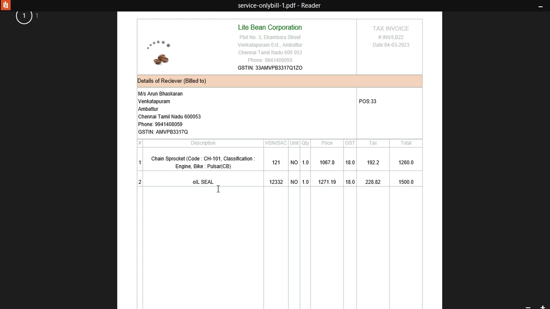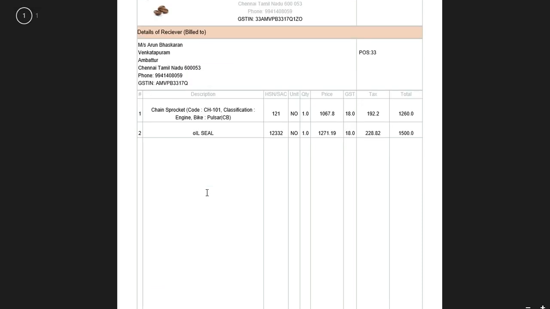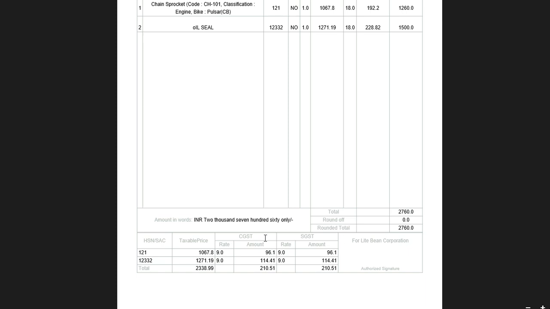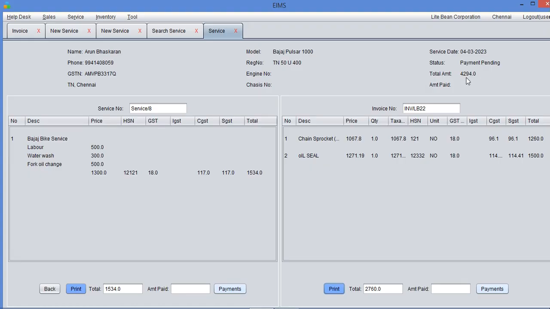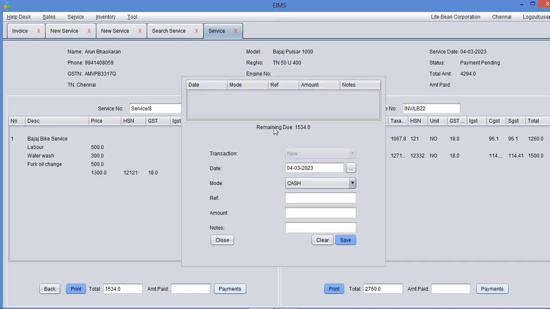So you have the spare bill, you can print it and give it to the customer. The same way you have the tax grouping. So now we can see that the total amount is 4294. Okay, so what you can do is we can get the payment here.